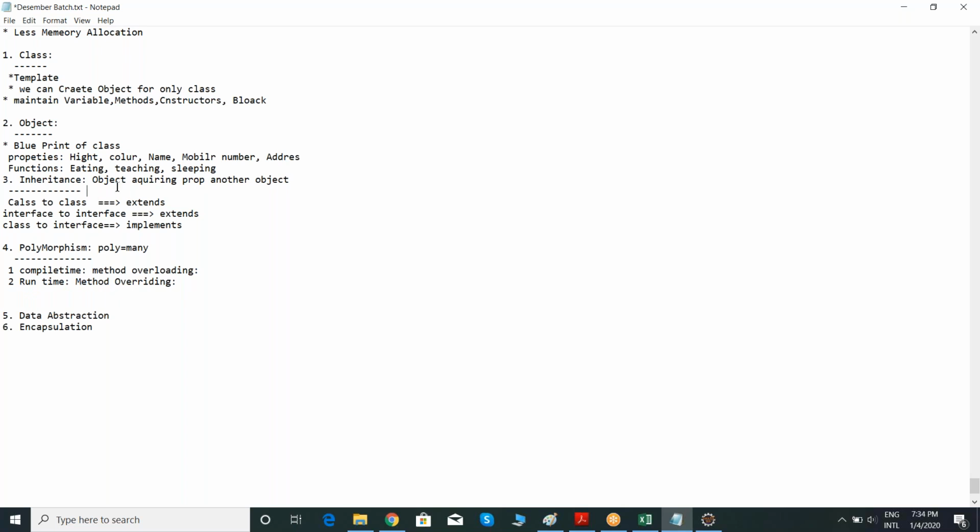And inheritance is also called an is-a relationship. There is no difference between inheritance and is-a relationship. So two classes or two interfaces, or a class and an interface, having a relation between them by using the extends keyword or implements keyword. Clear, team?